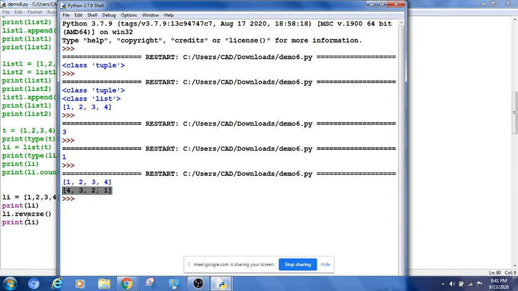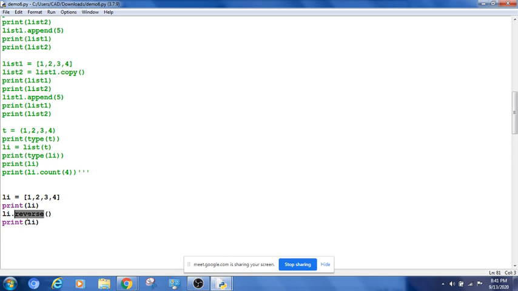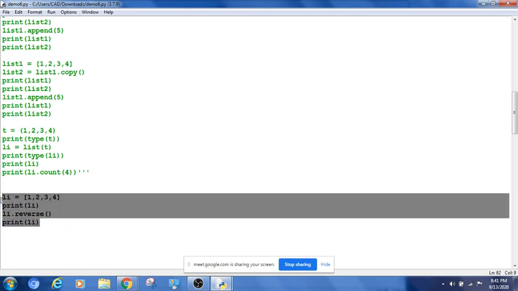What is the function to reverse? Reverse. Now, I hope you understood this. Right? Let this also go into your comment.